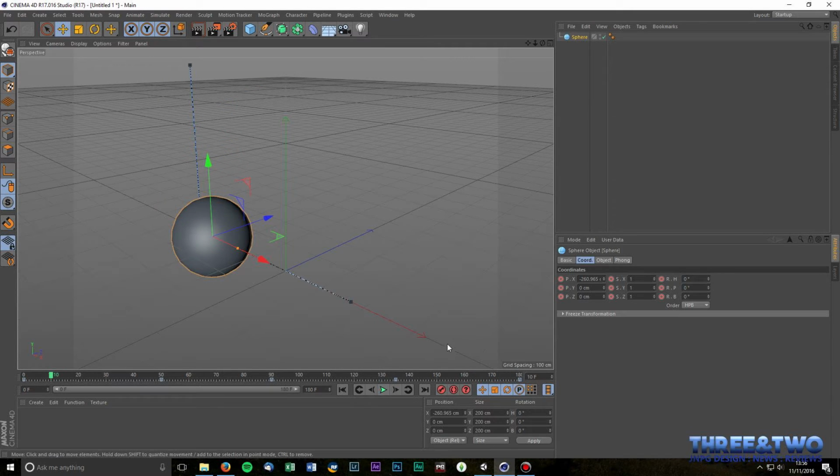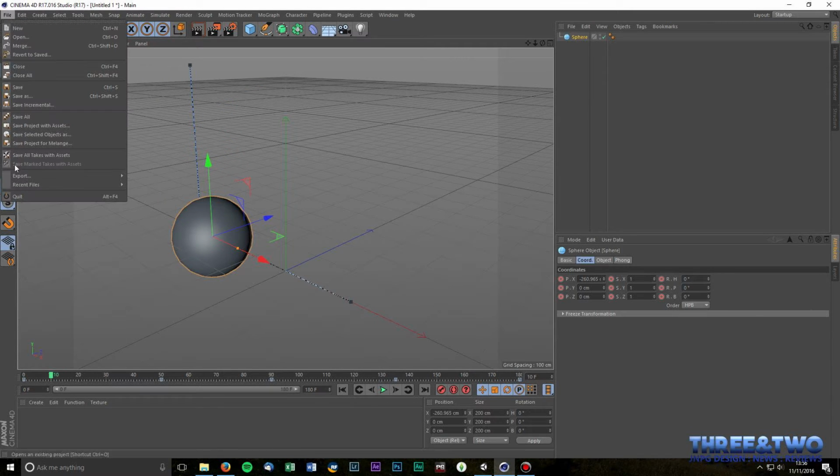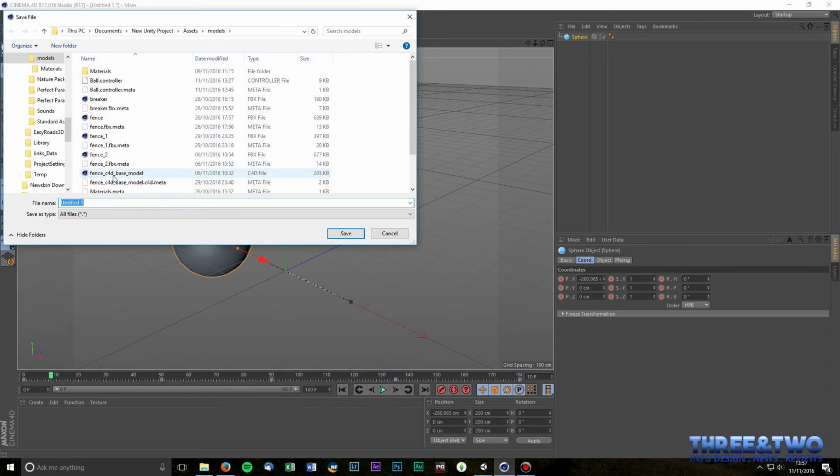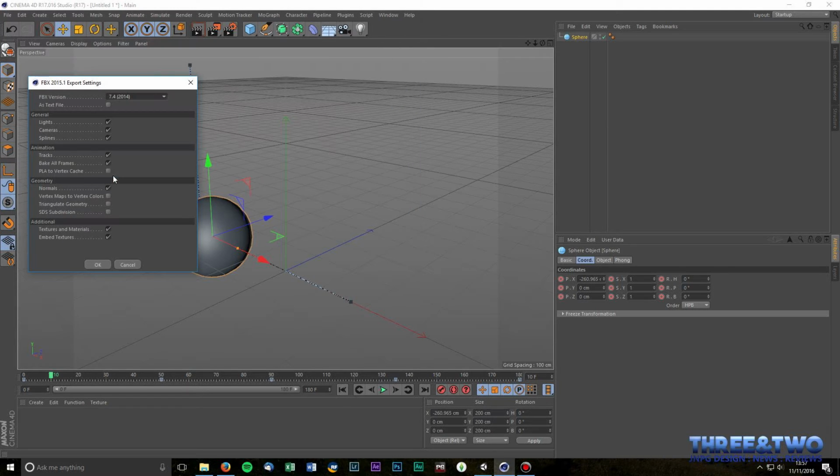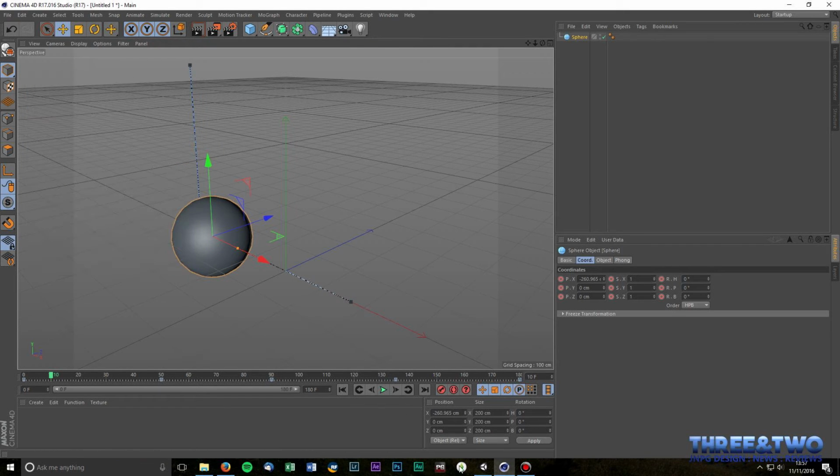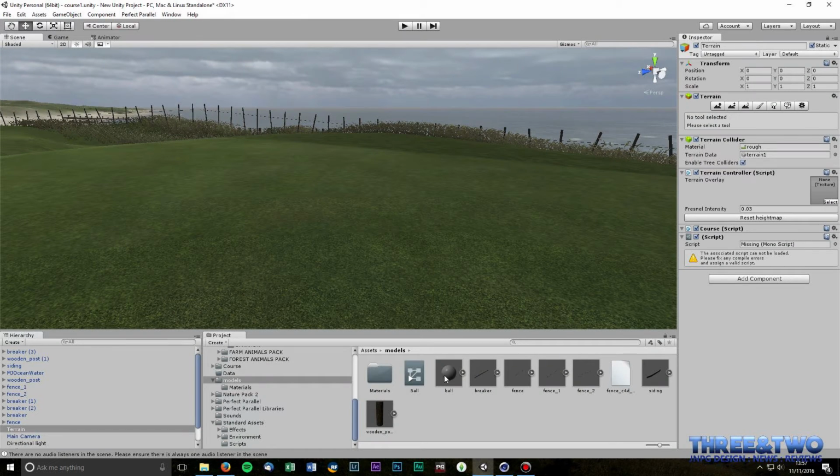Then what you do is you export this as an FBX, and I'm going to save this as ball. On the options, the only thing I changed was I ticked bake all frames, and then I clicked OK. If we go into Unity now, you can see that my ball has appeared in my models folder, which is where I saved it.